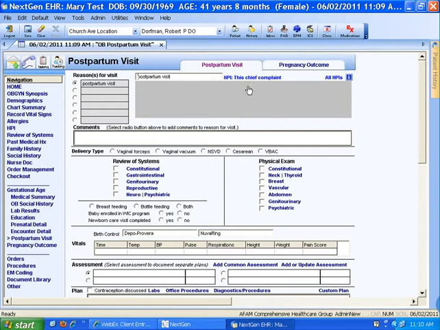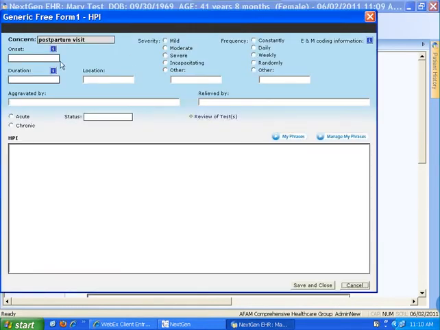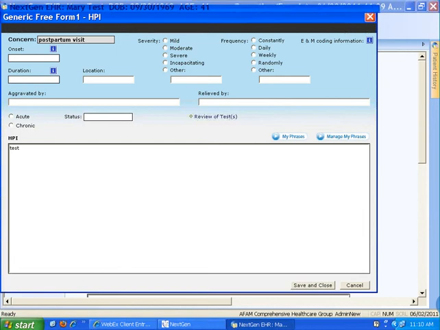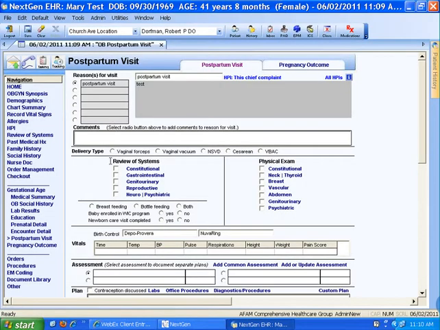If she was complaining about anything, the HPI template is just a generic free form with their phrases. So they could just free text in anything the patient is reporting. I'll just type in test, and I'm going to save and close. They're then going to go on to do the delivery type. We'll say it was vaginal forceps.